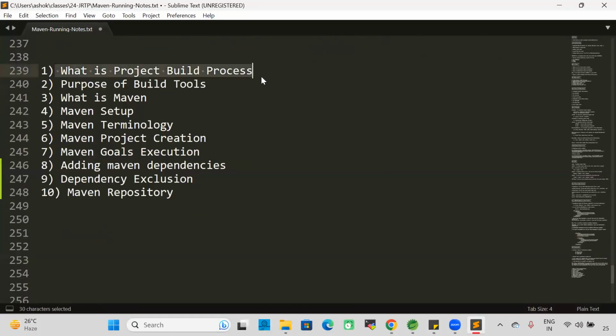What is the project build process? How to download the dependencies? How to add the dependencies to the build path? How to compile the project? How to execute the test cases? How to package the project? That we have discussed. In order to perform the build process, we are going to use build tools.